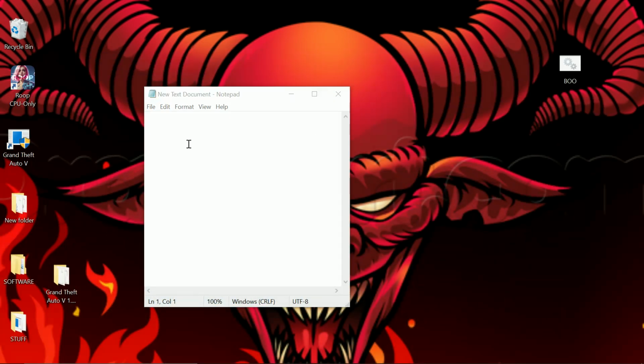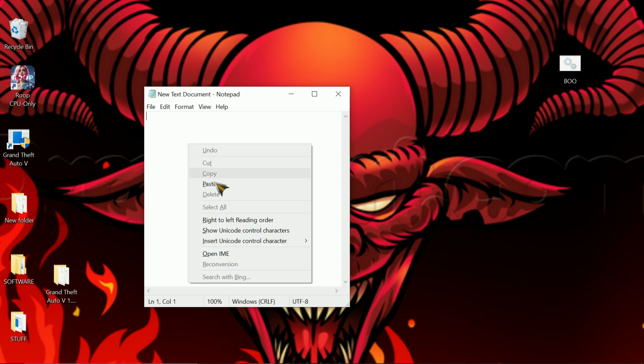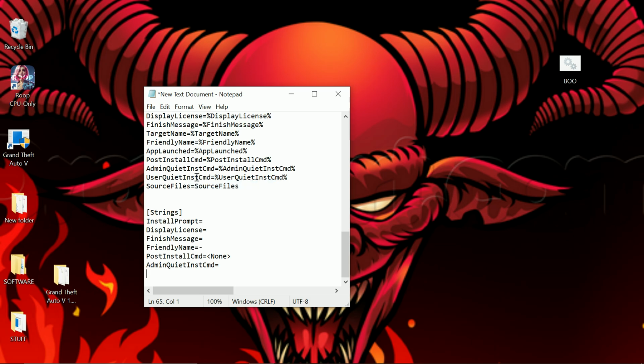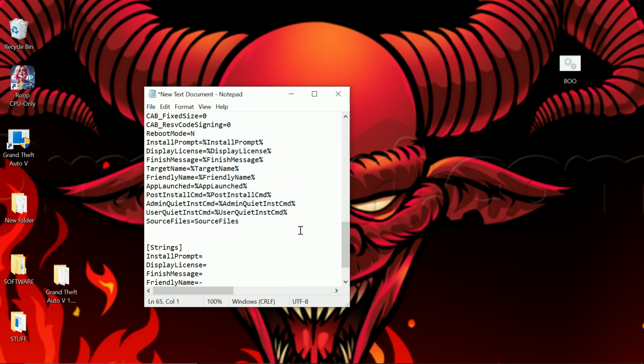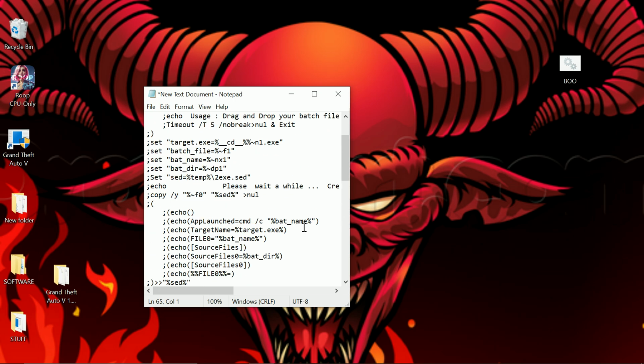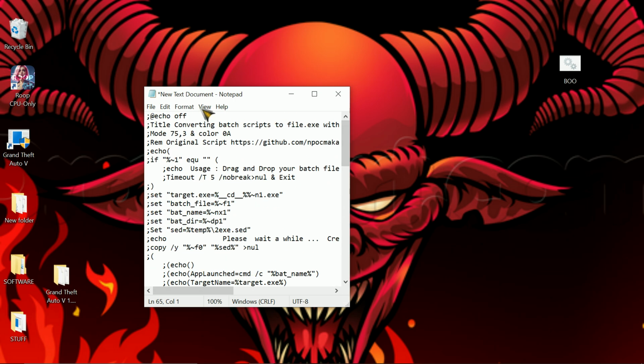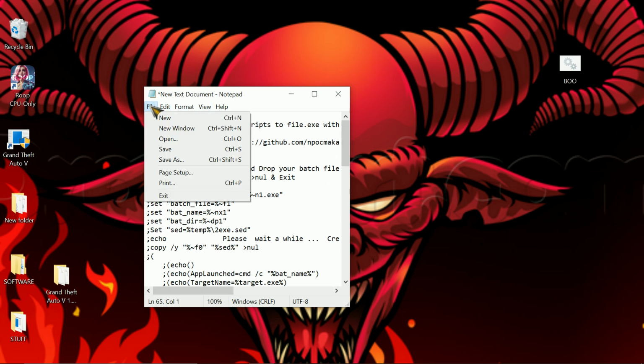And you want to right click on here and click paste. Because what we're basically going to do now is make a batch file in order to convert a batch file into an exe file. So after you've done all this, you've pasted this here like so. You want to go up to File, then go to Save As and click that.